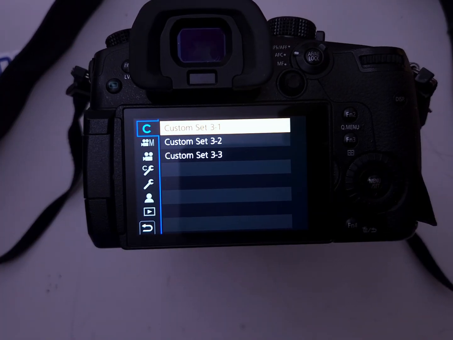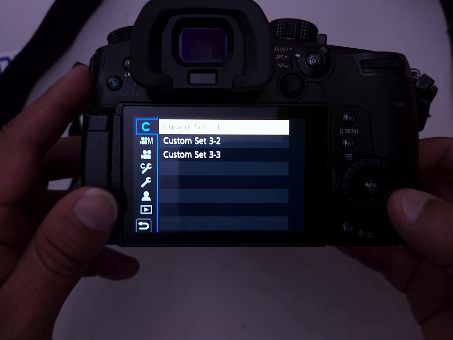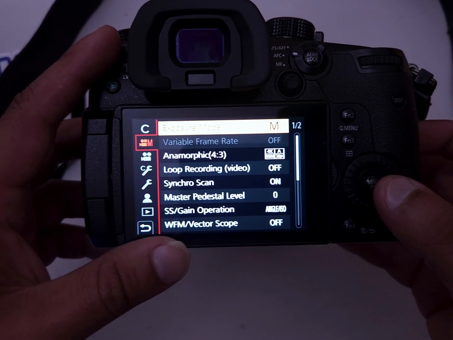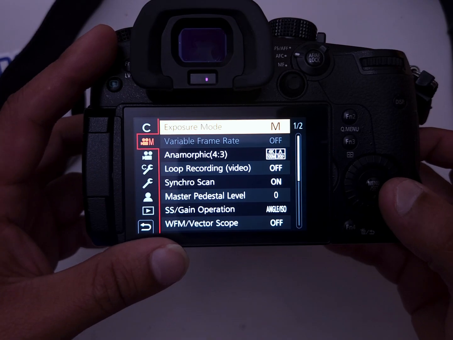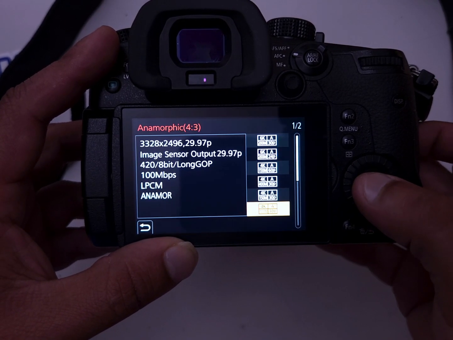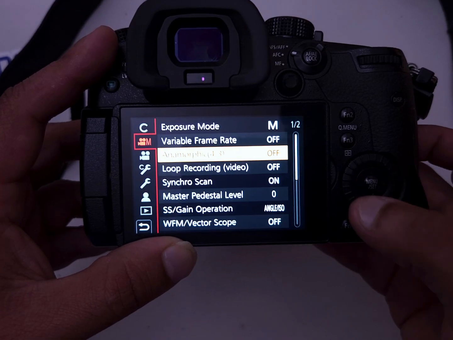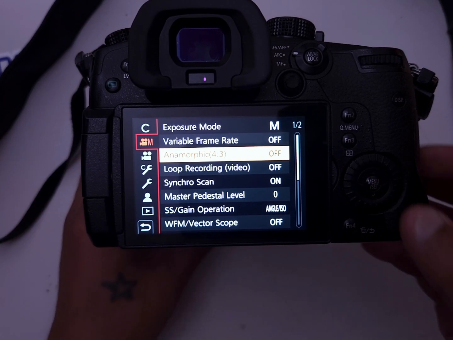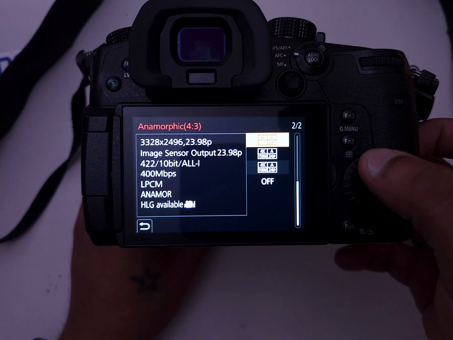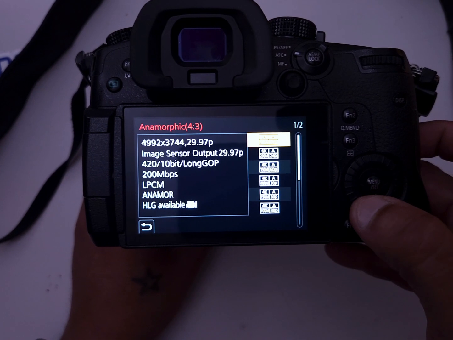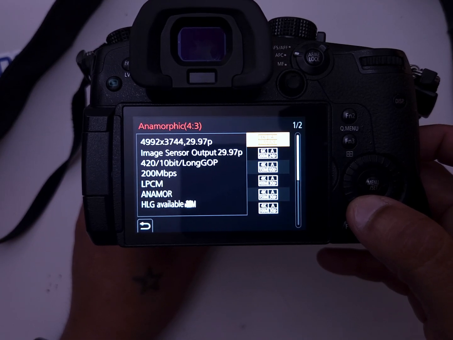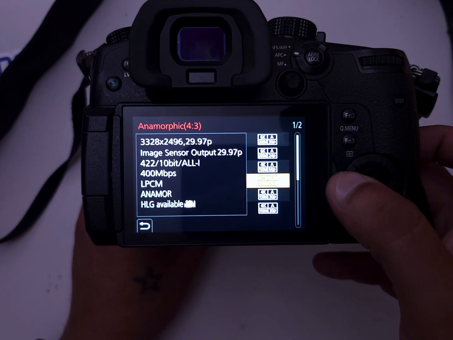So this one I have set to use the entire sensor, which is also known as open gate. So yes, this camera has open gate, which is pretty awesome. It doesn't advertise it as such. It uses the anamorphic method. So this will be set to off whenever you have the camera into the mode that you just set. But we're going to turn that on, and you can go all the way up to 6K 30 frames per second in anamorphic mode, using the whole sensor.